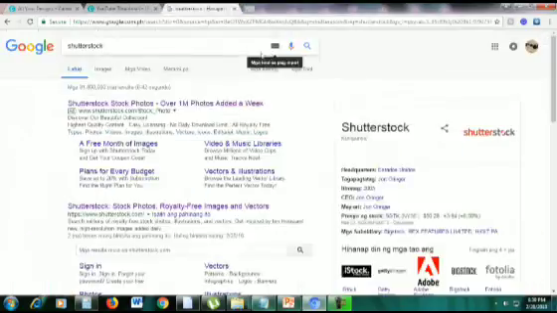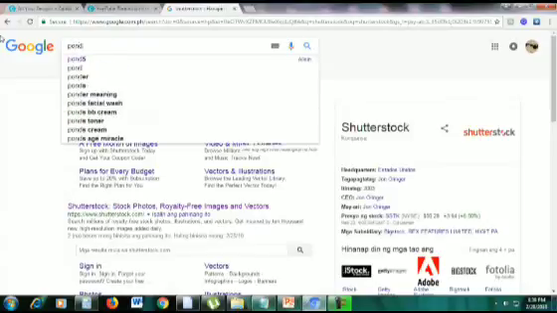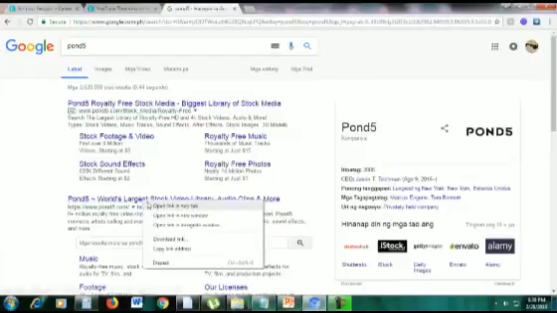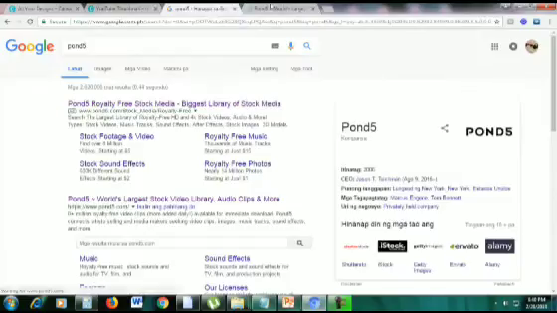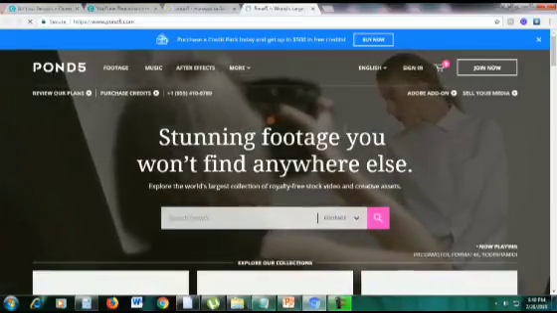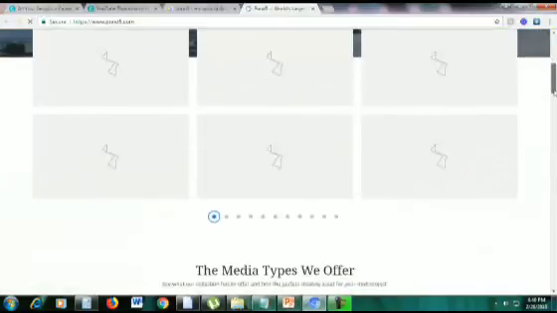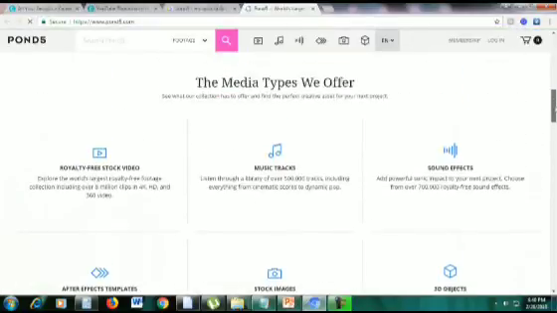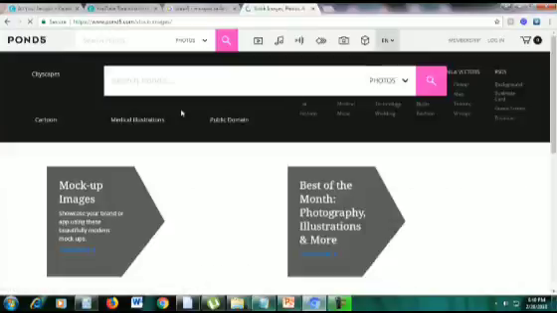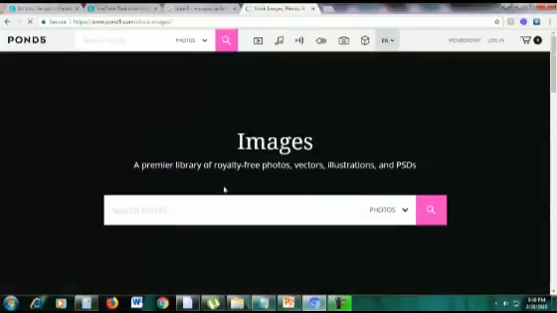So I'll show you another website where you can get royalty free photos. Pond5. Just type Pond5 on Google. Pond5.com is one of the world's largest stock photo and audio libraries. You can buy royalty free photos here on Pond5. So let's go to stock images. I'll just show you some. You can type here what kind of photos you're looking for, for example office.